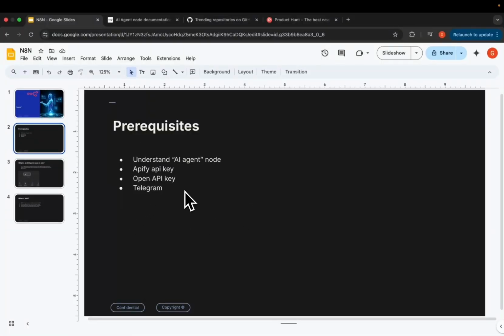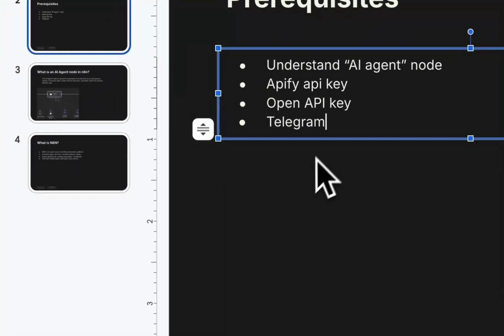So let's go first into the prerequisites. The first thing that you need is to understand the AI agent node. The second one is the Apify API key, OpenAI key, and the Telegram bot connection.